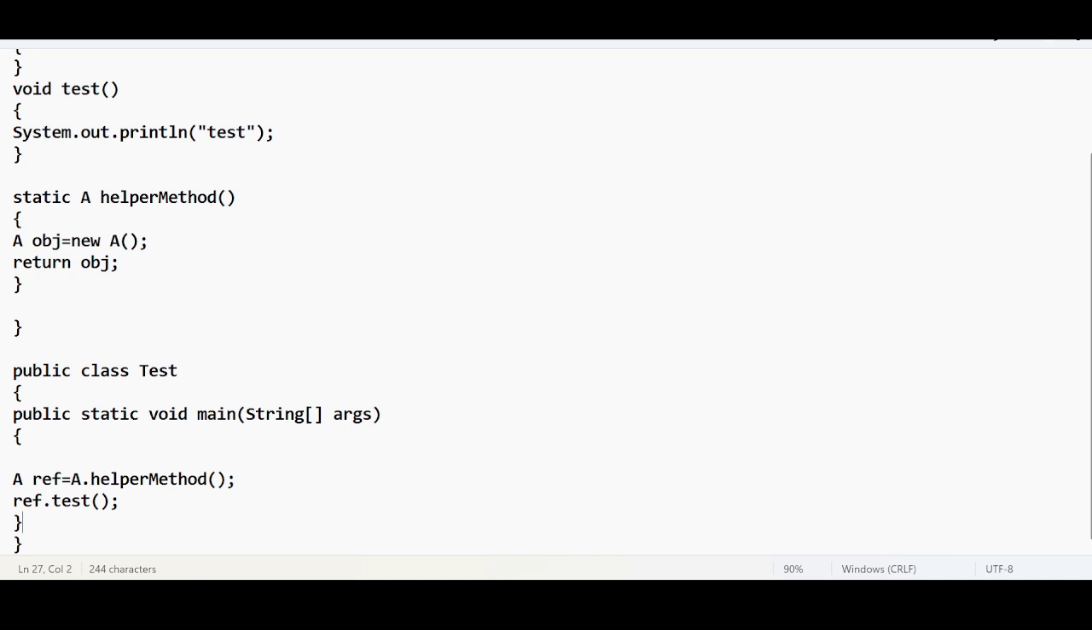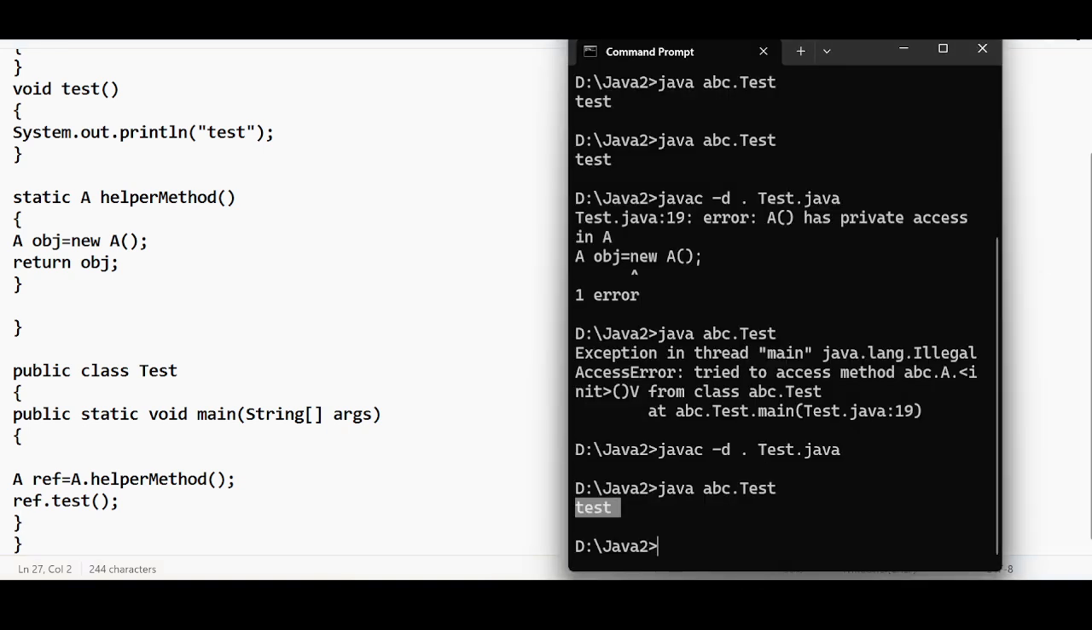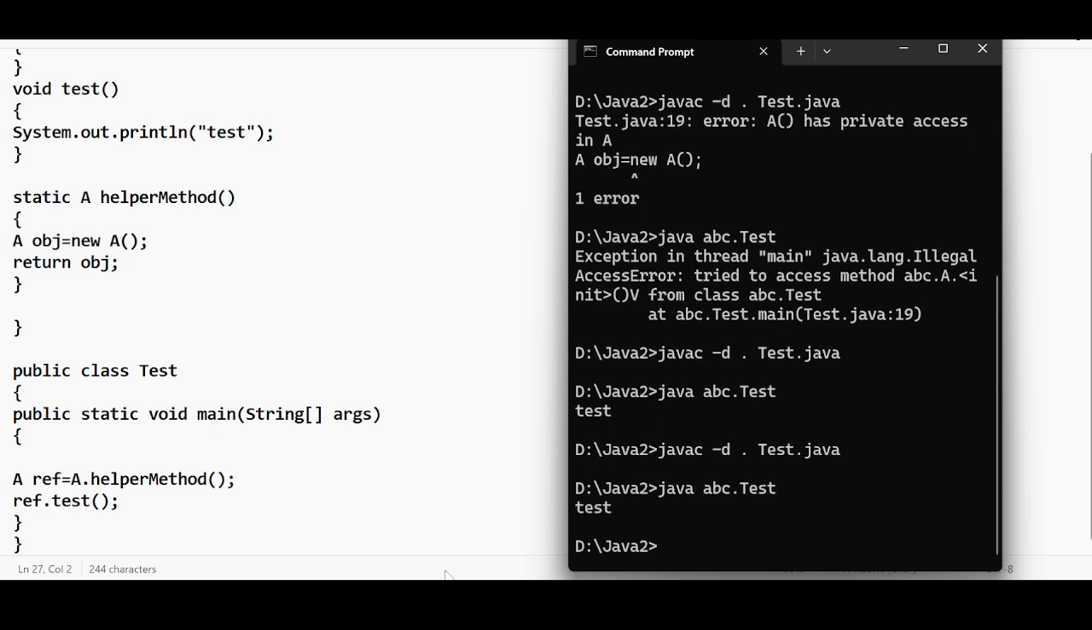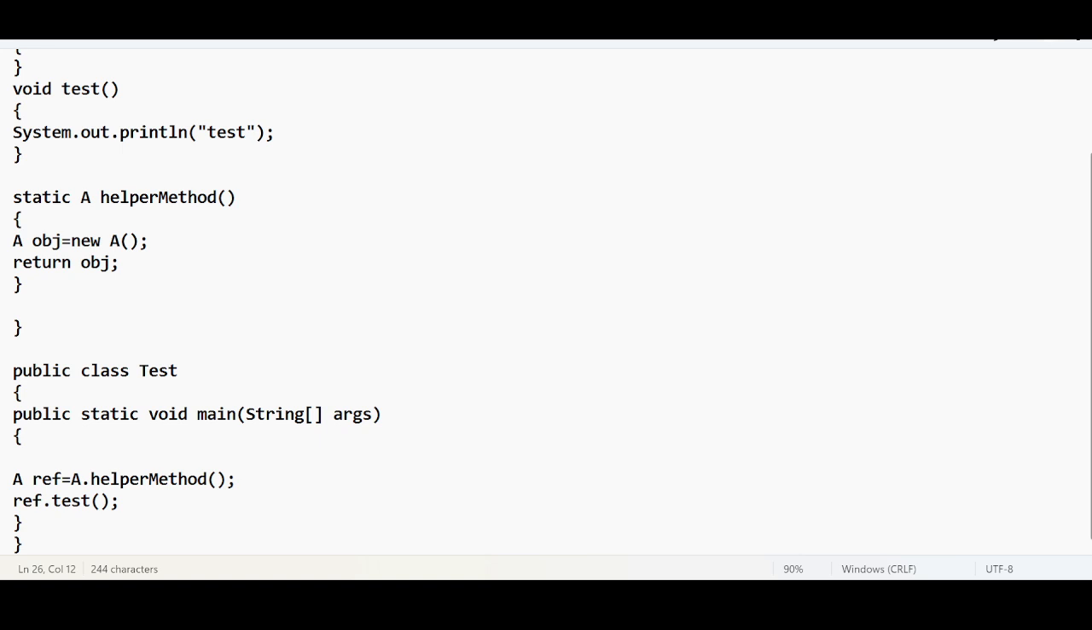Now satisfied? No? Let me run this. Test. You will understand, simple thing, right? Yes, no. Have you understood till now what I'm trying to say about the helper method, static factory method?